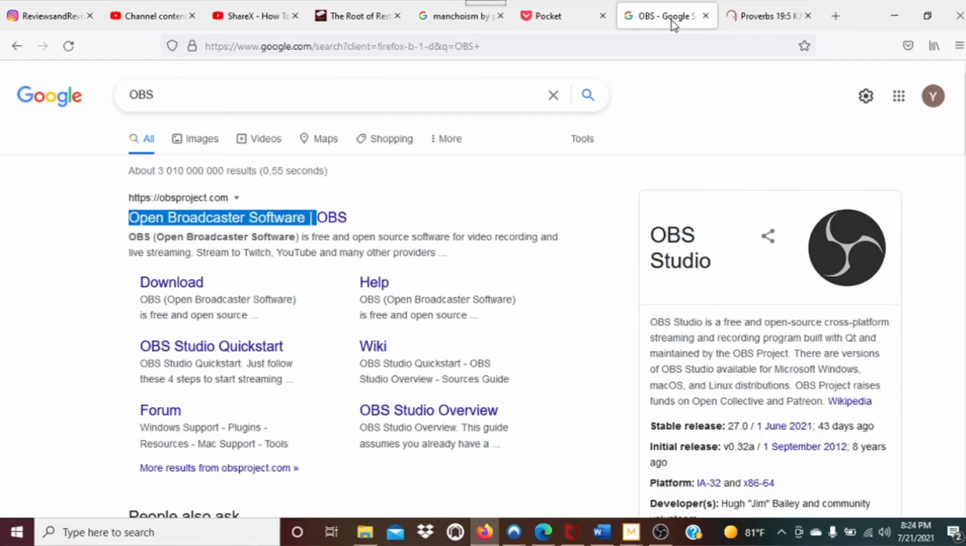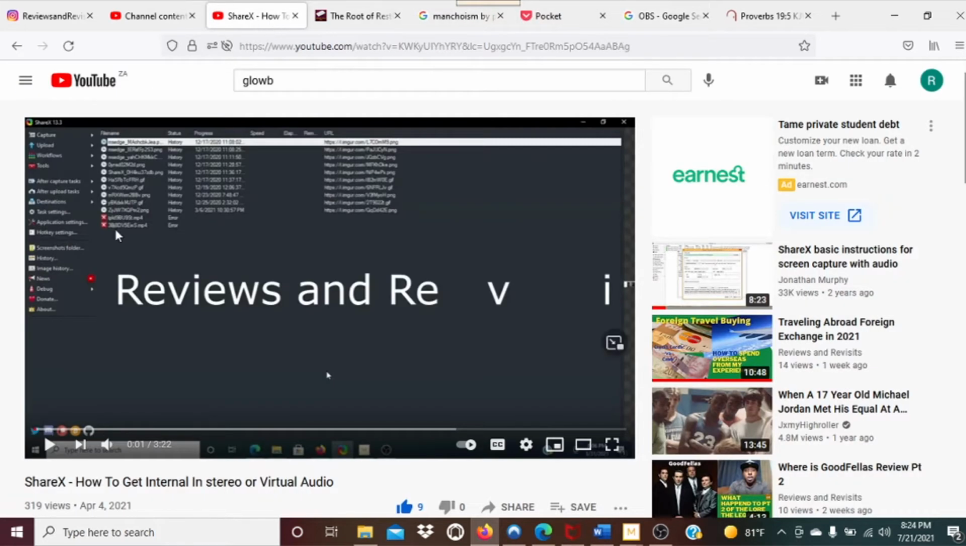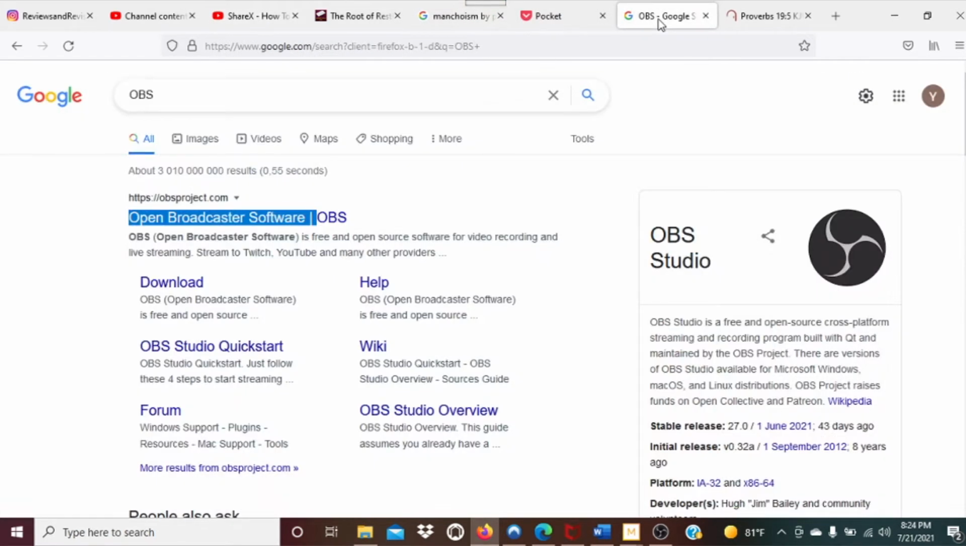I'm going to give you a quick introductory look into this software, OBS, and see how we can do some screen recording and have another screen recording option in addition to the videos that I've been sharing with you on how to do screen recording in ShareX. We're also going to see how we can do that in OBS Studio.